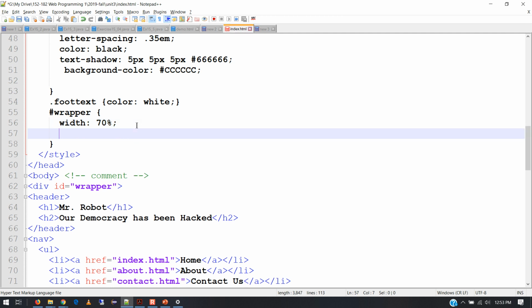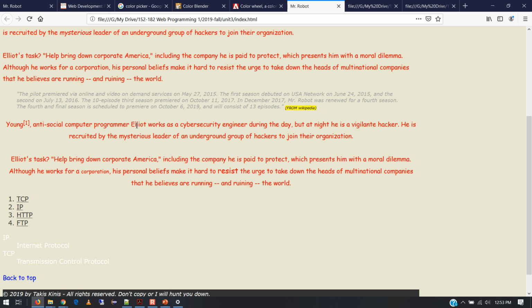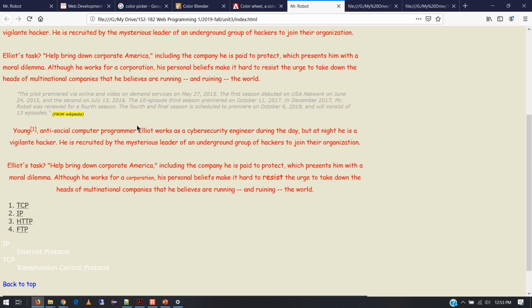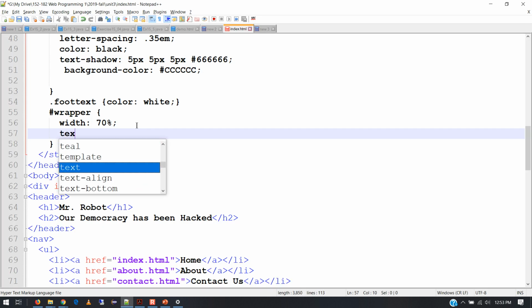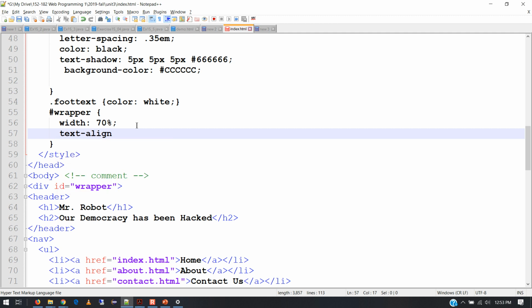And then you know what? So it's a little narrower. Wouldn't it look better if it was in the middle of the screen? Right? So I'm going to use the technique that we already learned.